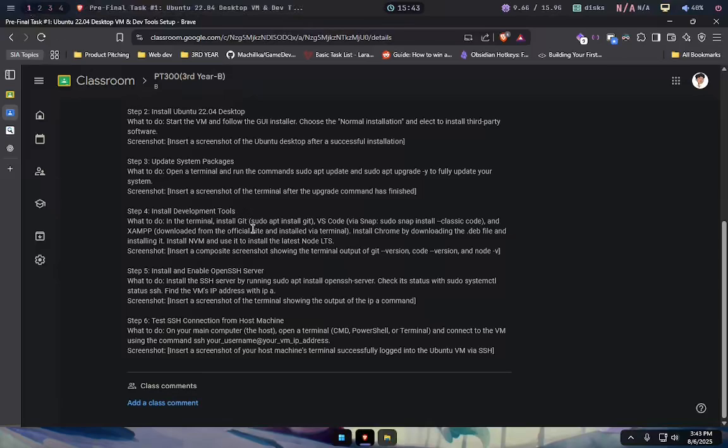Okay, now step 5. Install and enable openssh-server. Install the SSH server by running sudo apt install openssh-server. Check its status with sudo systemctl status ssh. Find the VM's IP address with ip a. And as for the screenshot, insert a screenshot of the terminal showing the output of the ip a command. So first, open the terminal and let's do this command.